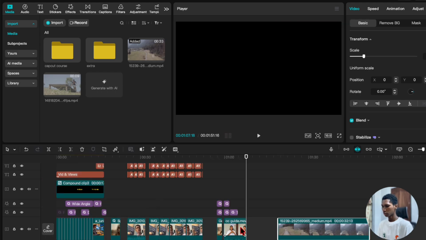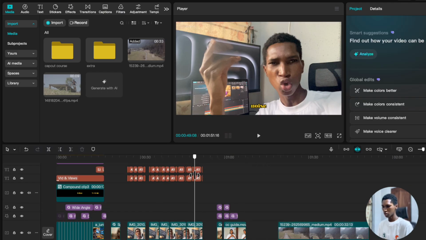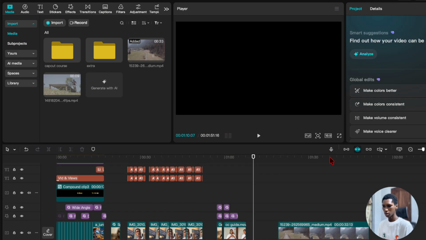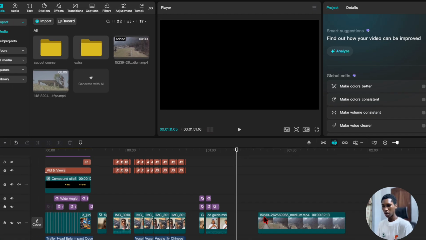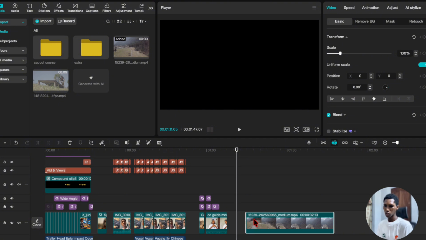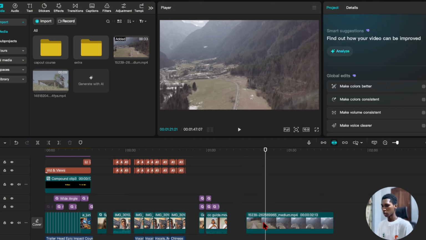And if you're wondering how we are able to have space, because a lot of people don't understand how we can have space in between, just turn off your main track magnet and you can actually have space in between your projects. That way also helps you to work on multiple projects on a particular timeline. So yeah, back to color grading.